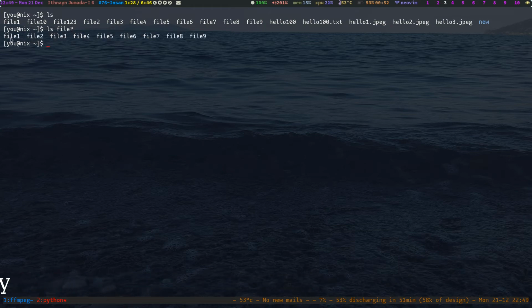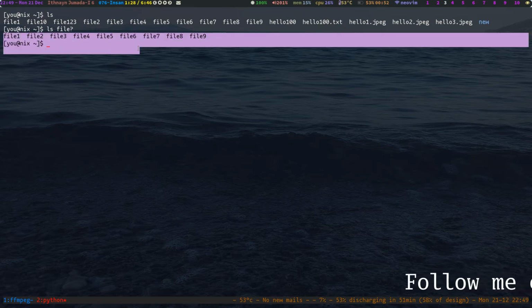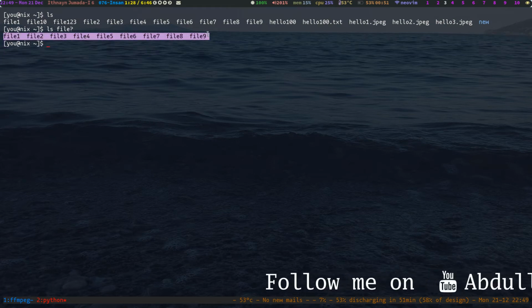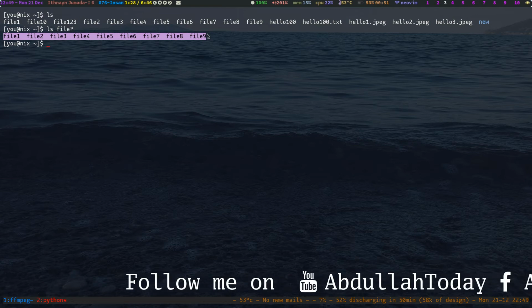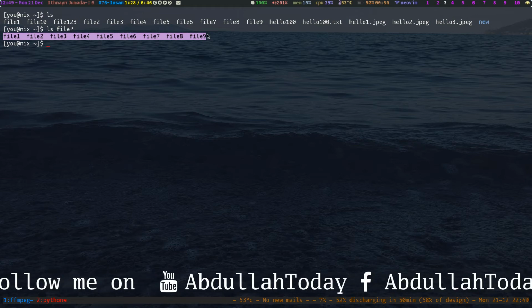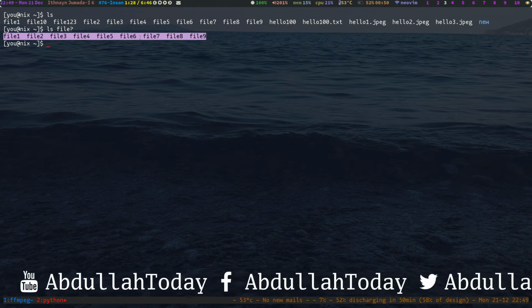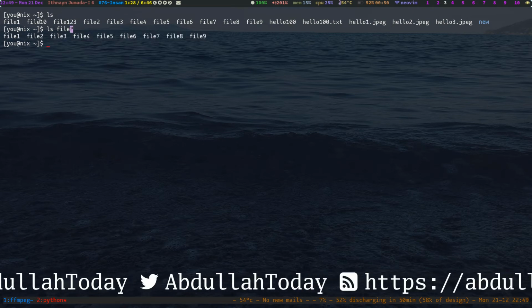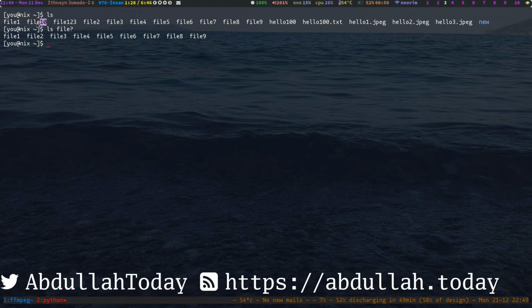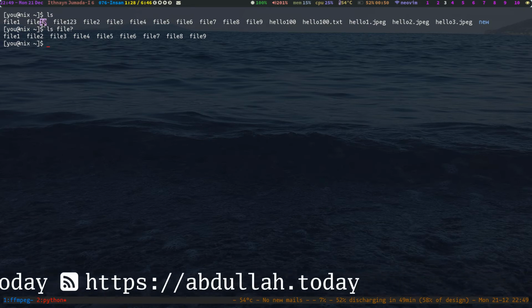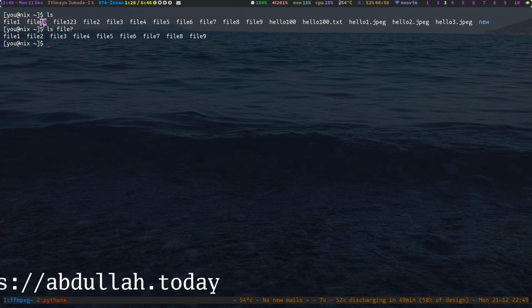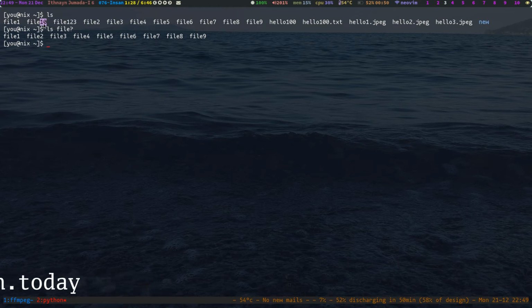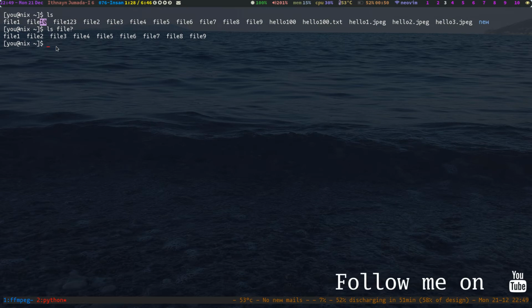Here you can see these files are printed out, but only those file names which had file and then one character after it. There is a file which is file10. After file it has two characters, 1 and 0, so we did not get that file name in our result.